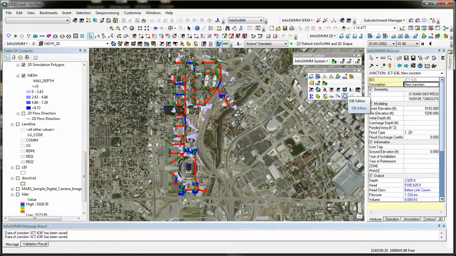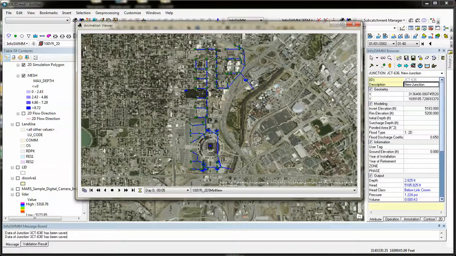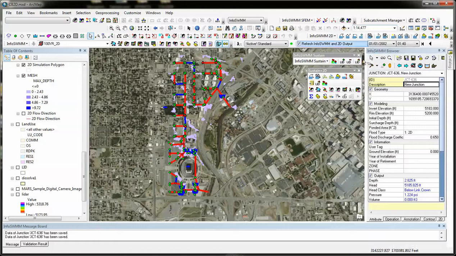In addition, we have an animation viewer which allows you to see the animation of the flow over time. Very fast. This is a whole day simulation. You can see the flooding and the arrows on the model.